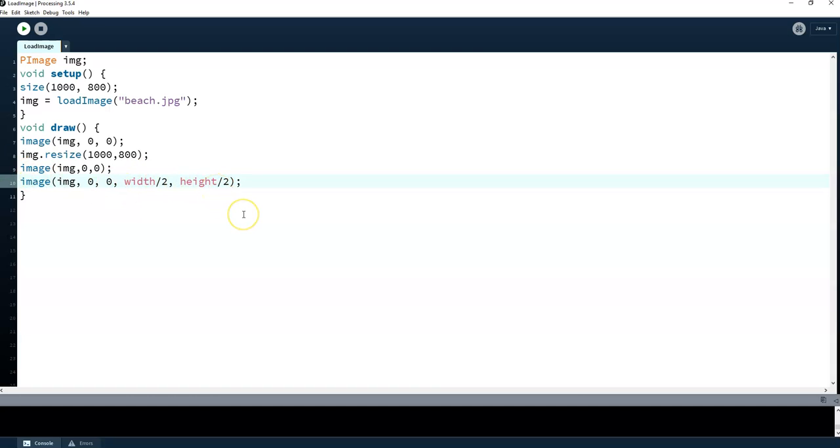Okay, so that's a quick tutorial on how you can load images into your processing program.